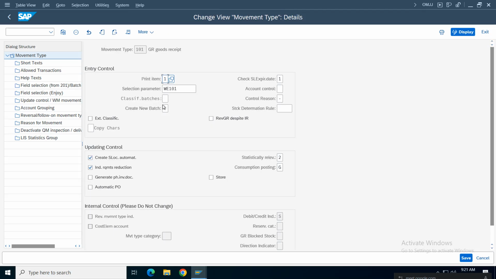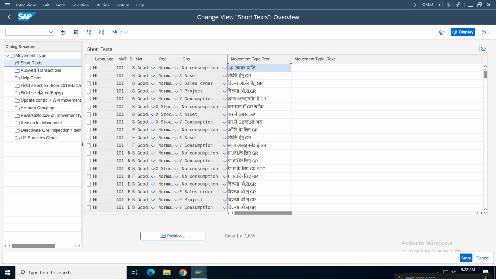So goods receipt 101. Double click here. You can see the goods receipt parameters. These are standard parameters, sir. You have hundreds of parameters here. Don't change anything. These are the standard movement types. If you change even one parameter, we are in trouble.